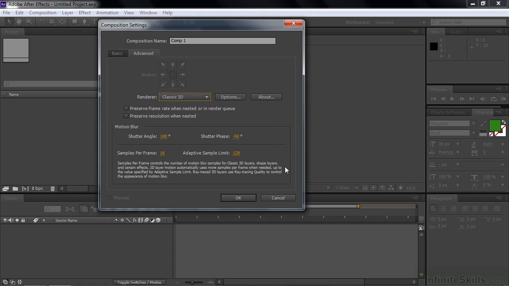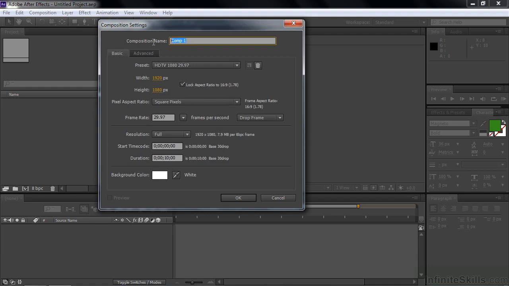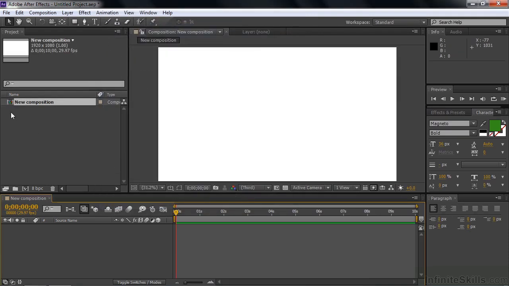I'm not going to worry about these other guys. These are just things that you can change if you want to change how motion blur and things like that work. So I'm going to go back to basic. Give it a name here. I'll call this one, let's say, new composition. There we go. Now I'm going to click OK. And the new composition shows up right there. There's nothing inside it. It's just this blank thing, and there's that white background. You can turn off the white background by clicking this little guy here to show the transparency. Now we're ready to go.